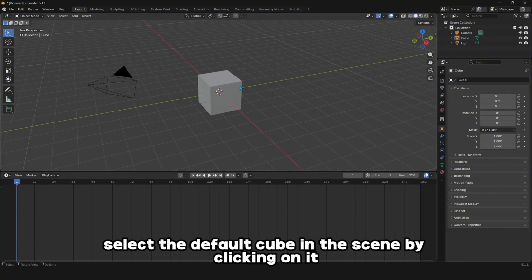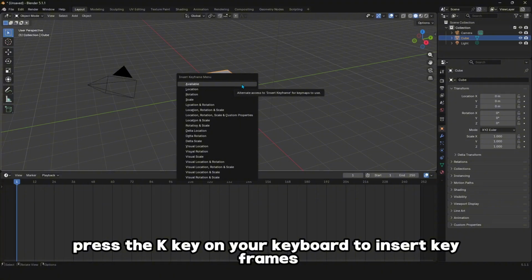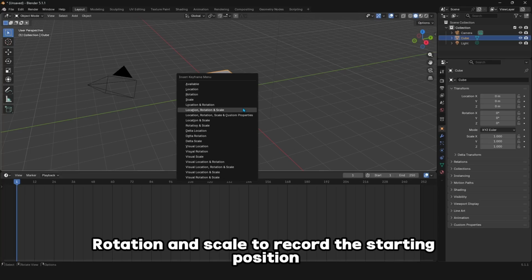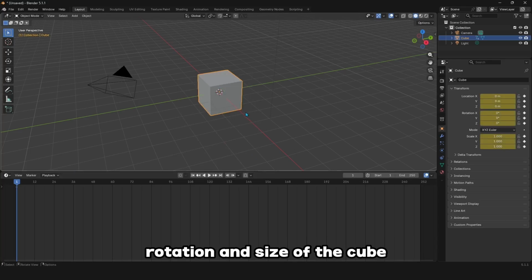Next, select the default cube in the scene by clicking on it. After selecting the cube, press the K key on your keyboard to insert keyframes. When the menu appears, choose Location, Rotation, and Scale to record the starting position, rotation, and size of the cube.